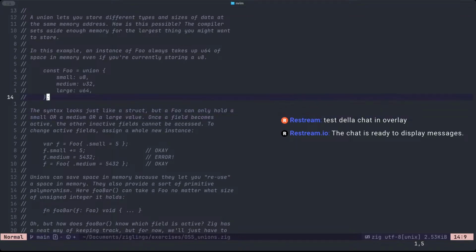Okay, in this example, a union lets you store different types and sizes of data at the same memory address. How is this possible? The compiler sets aside enough memory for the largest thing you might want to store.